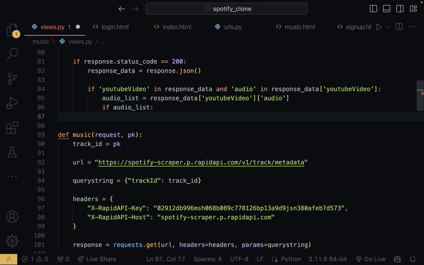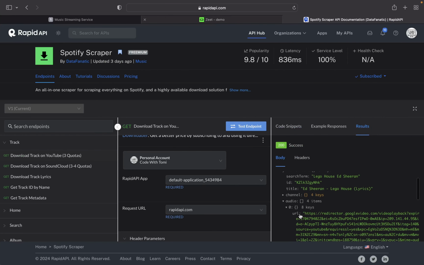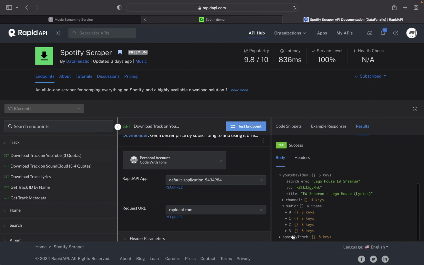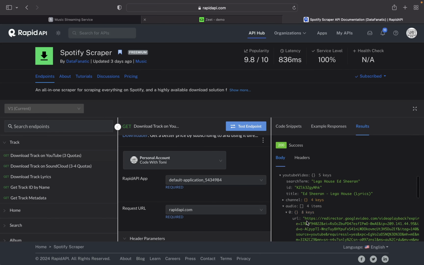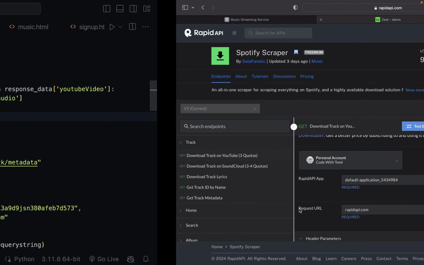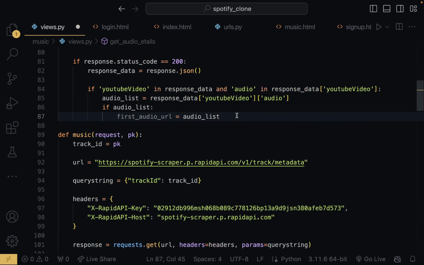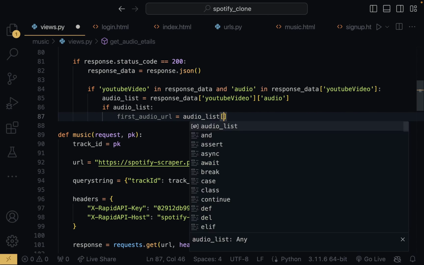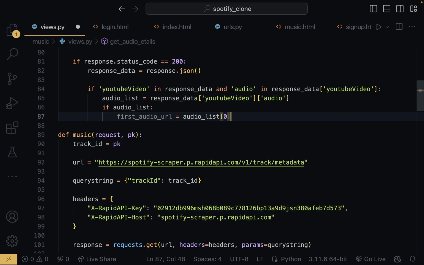So if audio list, I'm just going to say first audio URL. You can use any one, the first one, the second one, because all the same thing. So I'm just going to say audio list. Let me just make sure you understand what I'm doing. So this audio list is basically all of this list right here, but then I'm getting the first one right now, right? And under the first one, I'm going to get the URL. So now I'm going to say audio list, I'm going to get the first one, and under it, I'm going to get the URL. That is how I'm going to get the URL.